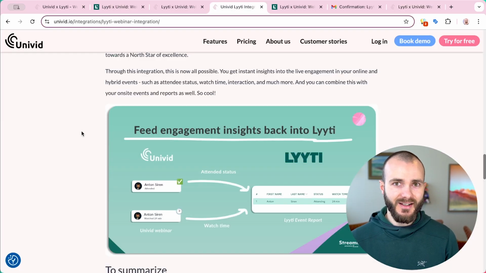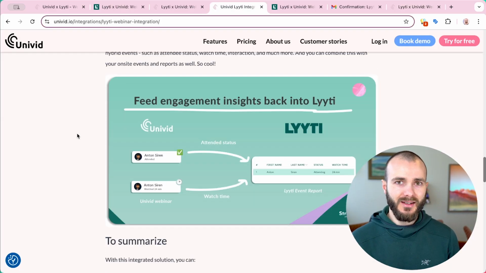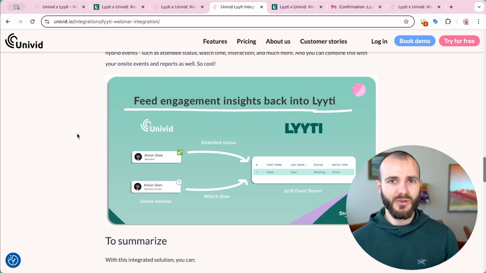And the nice thing here is that attendees will be tracked, meaning you'll get data as a host based on who attended, how long did people watch, and all of that nice data. That will go automatically back into Lyyti, and it will be a really smooth experience for the attendee.